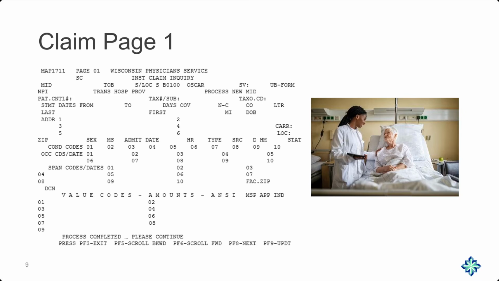Similarly are the occurrence span codes. They identify a specific action or event, but with a beginning and ending date associated with it. Examples include the qualifying hospital stay dates for skilled nursing facilities. They're indicated with a 70 occurrence span. A 74 occurrence span tells us about a non-covered level of care or dates when a patient was on a leave of absence.